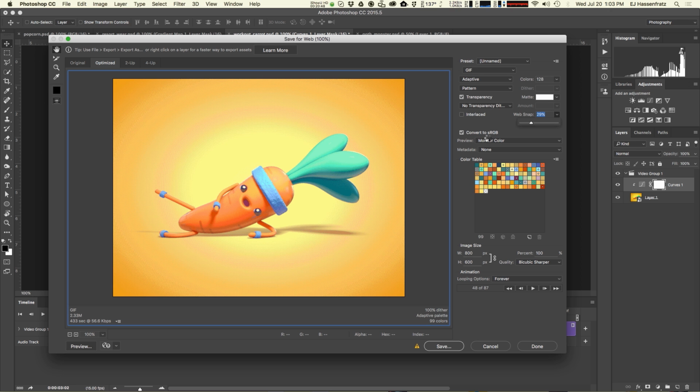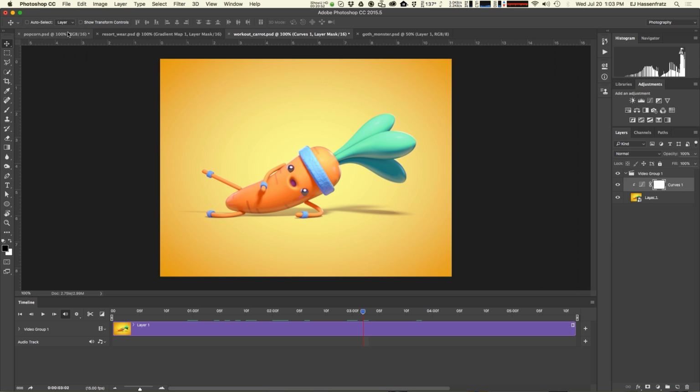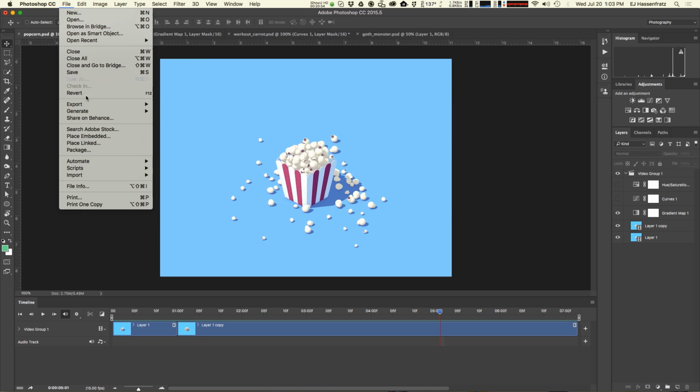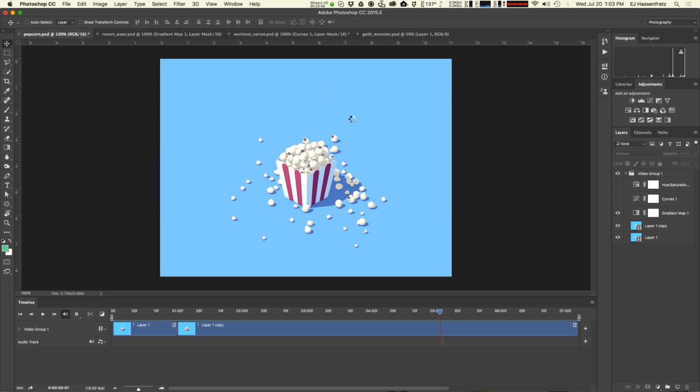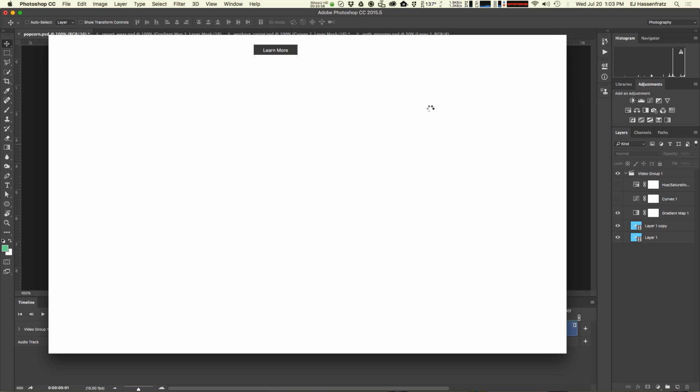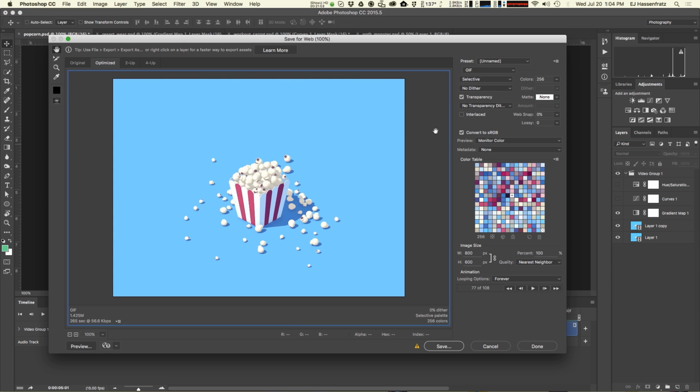Let's go back and revisit our first popcorn scene and really see how small a file size we can get with all of these options that we've been covering throughout this tutorial. So again, we have 1.425. That's our starting point. Let's see what 64 colors looks like. And we're almost down to below 1 megabyte. So let's do the web snap now.